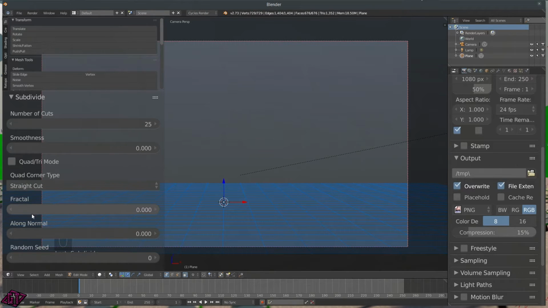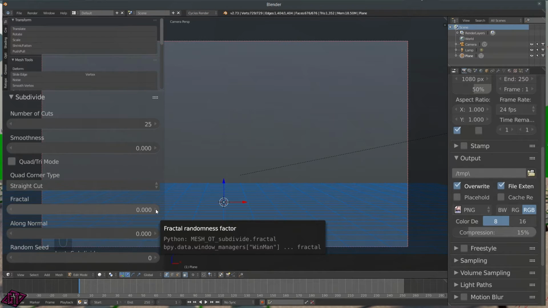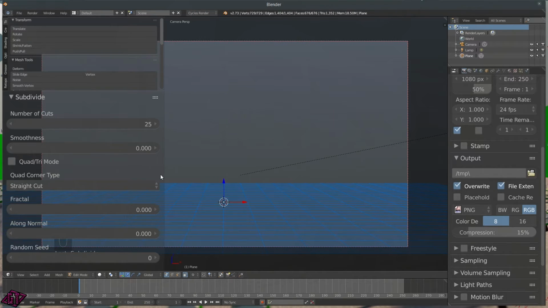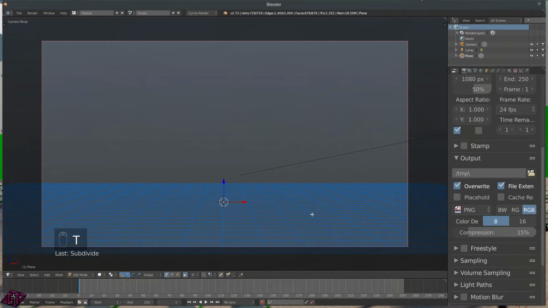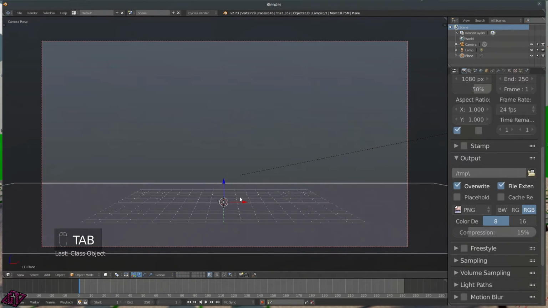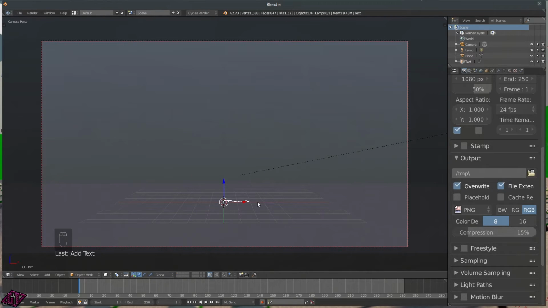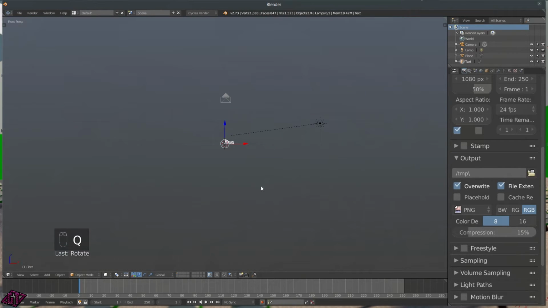And then down here, you'll see that you have this fractal option. And actually, let's wait on that. So let's just press T to close this window right here. Let's press Tab and go back into object mode. Let's press Shift A and then let's go to text. We're going to add a text. And so let's press R and then X to constrain it to the X-axis and then press 90 for 90 degrees. And then let's press Q and then let's go into front.